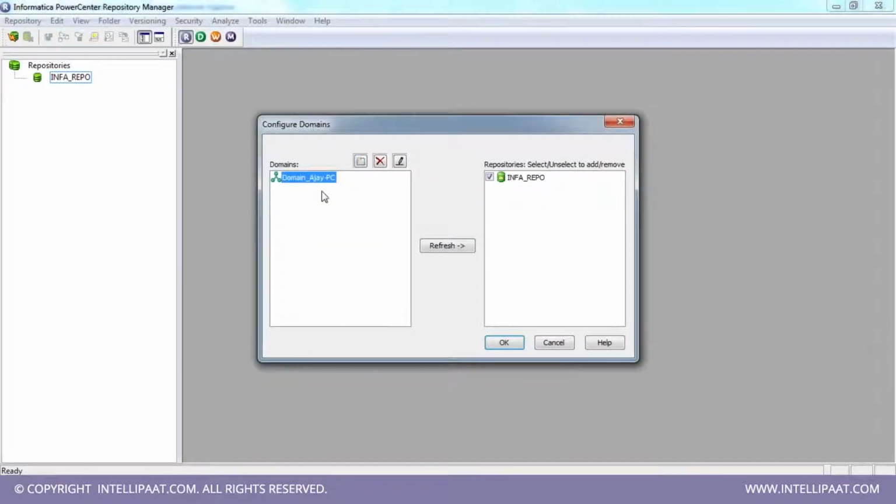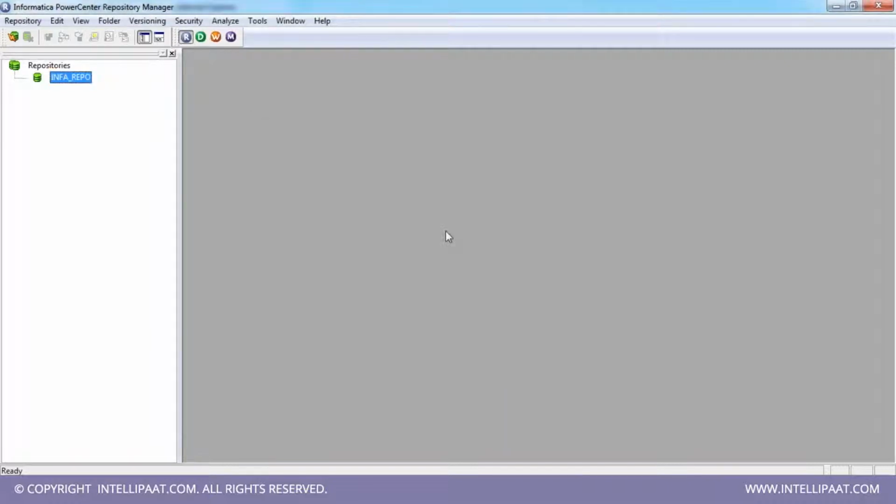So this domain will come here. Then for that domain, on the right hand side, it will list what repositories are inside that domain. Here we have one repository configured. Select your repository and click on OK. So your domain is configured. If you do these steps, your domain gets configured and here you will see your repository.